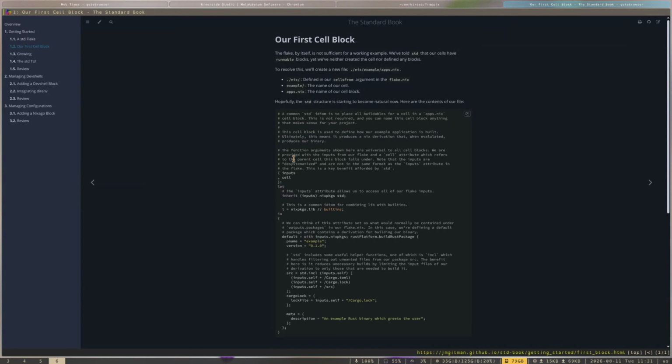Ultimately, this means it produces a Nix derivation that, when evaluated, produces our binary. The function arguments shown here are universal to all cell blocks. We are provided with the inputs from our flake and a cell attribute which refers to the parent cell this block falls under. Note that the inputs are desystematized and are not in the same format as the inputs attribute in the flake.